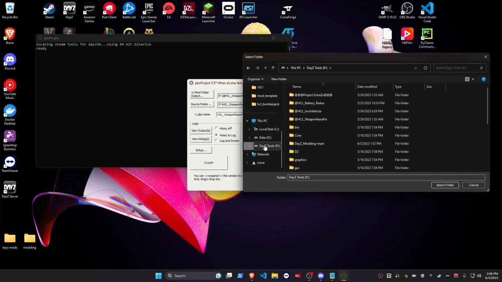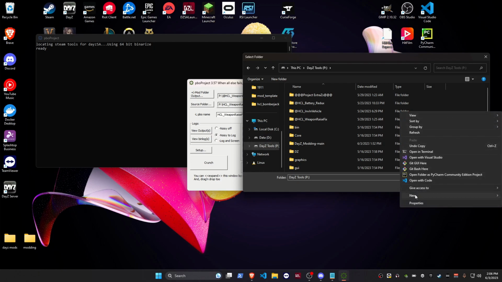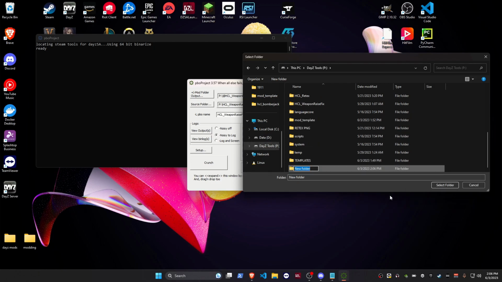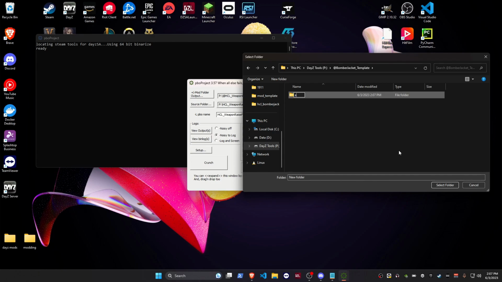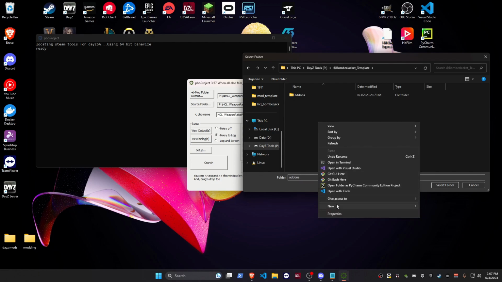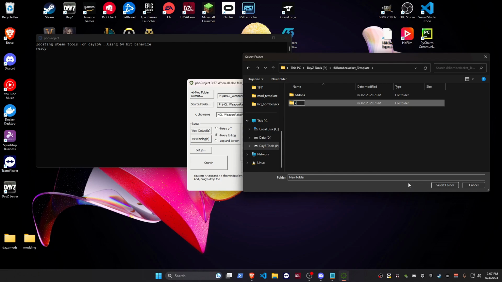Anyways, to pack our mod, we're going to go to our mod output folder, go to our P drive, and we're going to create a new folder, and it's going to be bomberjacket_template, or whatever you want your mod name to be. Save it. And then we're going to go into that folder, do new folder, call that addons, and new folder, and call it keys.